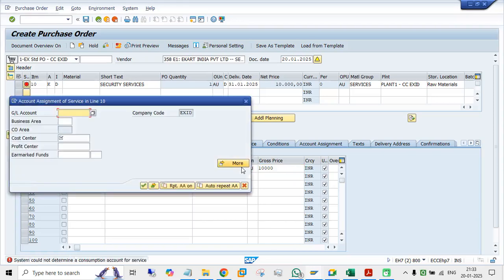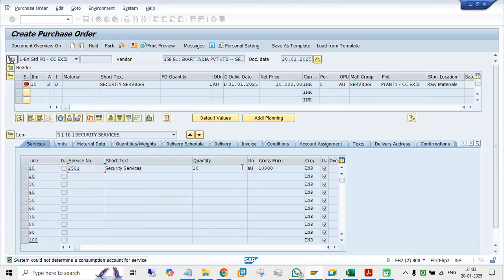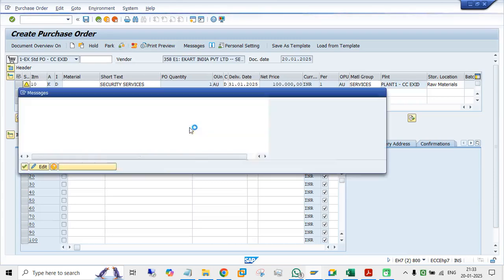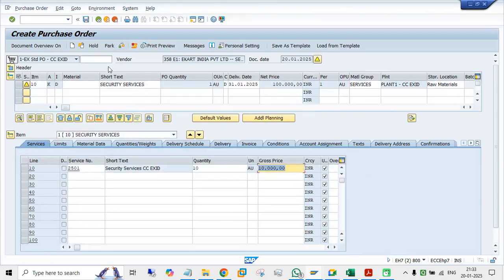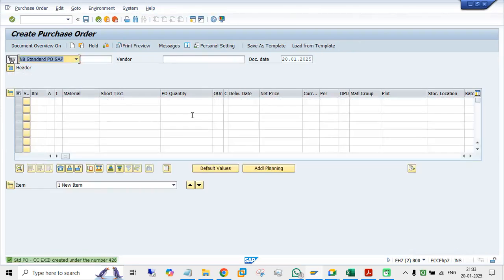If you press enter, system will pop up because I have to route it through GL number. So my GL number is 417000, purchase services, and cost center is admin, which you have created. Like this you should create. Then checkbox here, click on save button. So 426 PO is created.